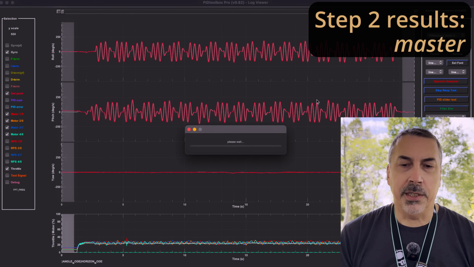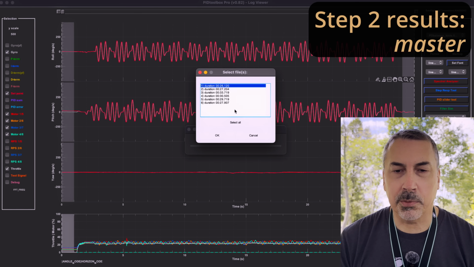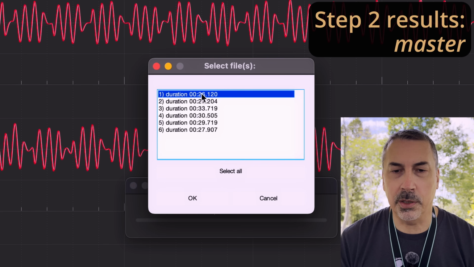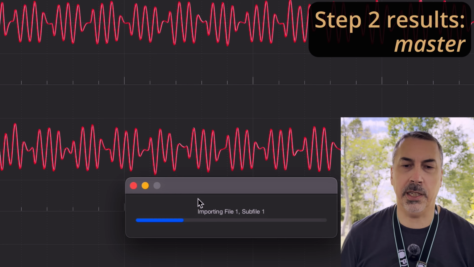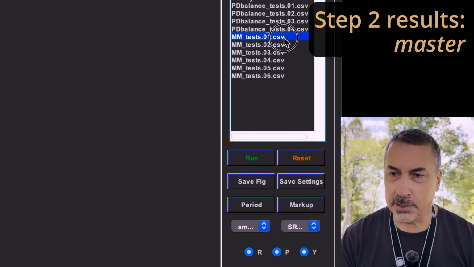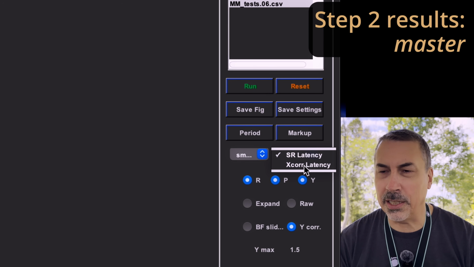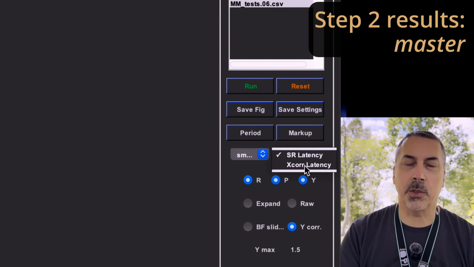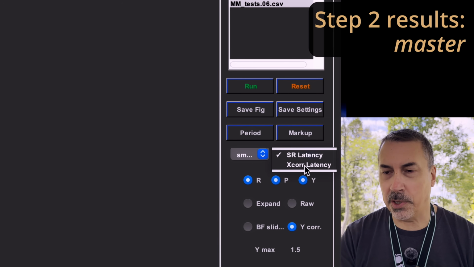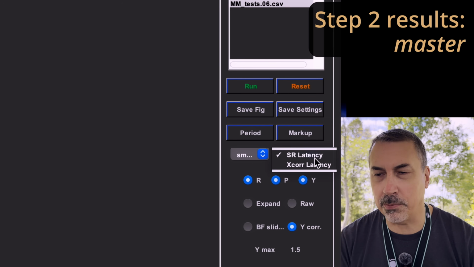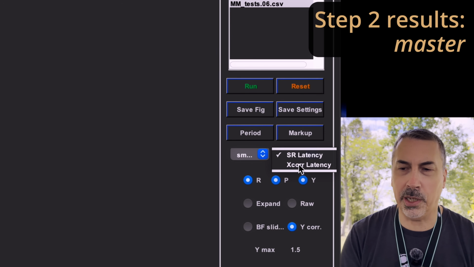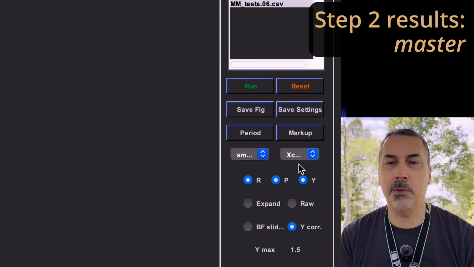We're going to go into PID Toolbox, open up the master multiplier tests. We did MM 0.6, 0.8, 1.0, 1.2, 1.4, and 1.6. Select all, hit OK. We're going to run the step response. Let's just grab all those tests. I like to use the cross-correlation latency here. I have other videos where I describe what that is, but don't worry too much about it. Just know that there are two ways of measuring latency. Both of them should correlate, but sometimes this one is a bit more accurate.